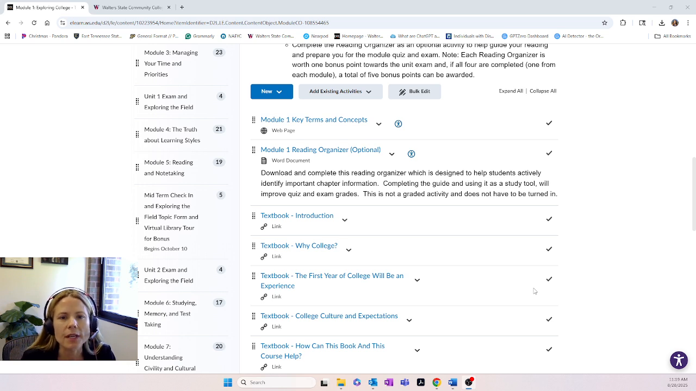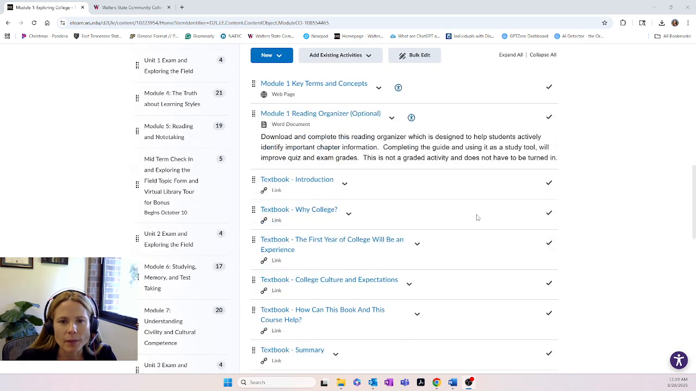Now, at this point, you should have already logged in to your student account or registered for your student account for OER. So you should have gone to OpenStax to get your textbook. If you haven't been able to do that, please contact me and I will be able to help you.